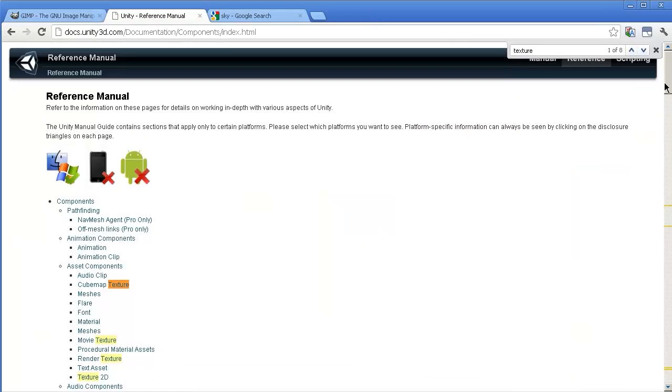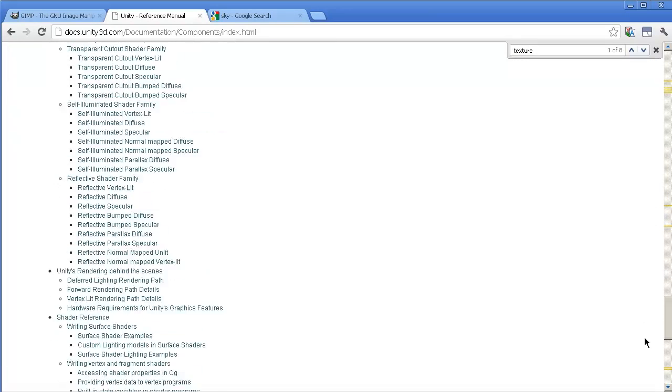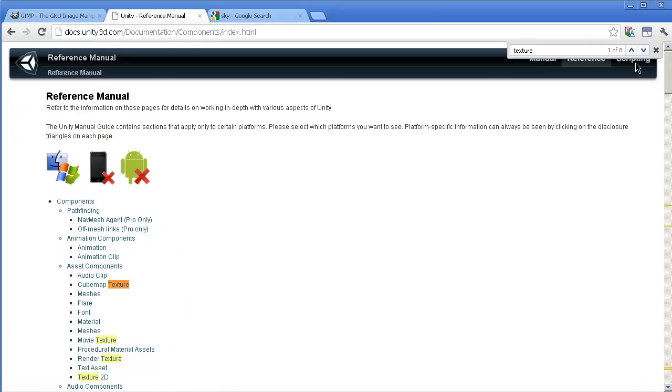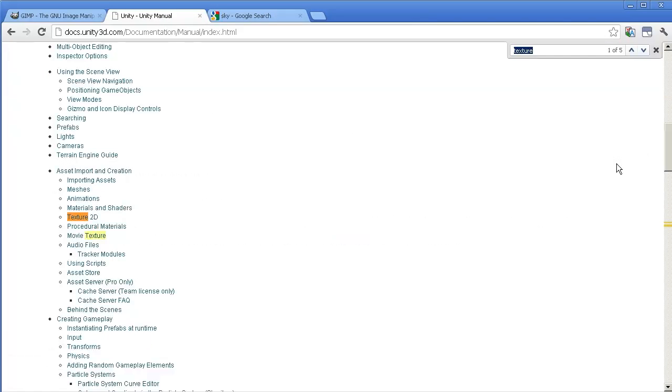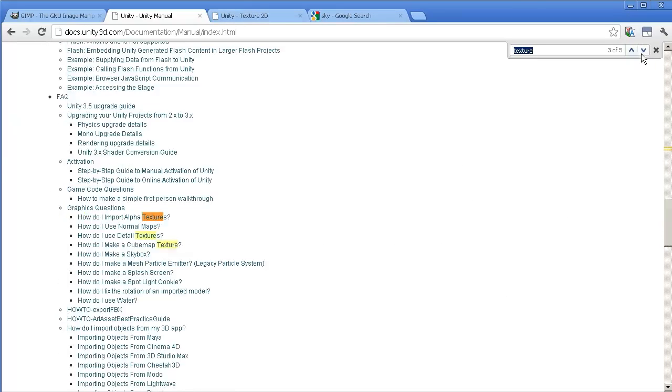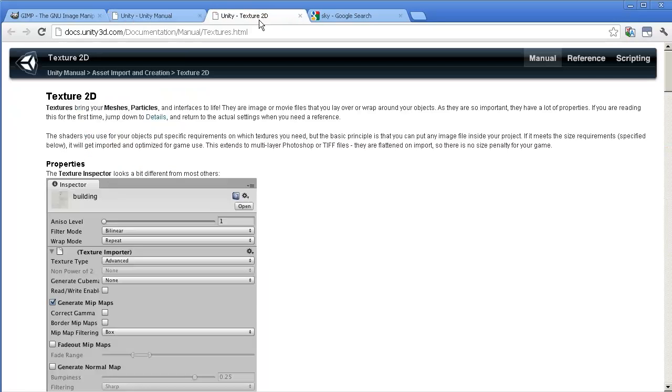How do I find out about... Where can I search the reference? Where do I find out what file formats to use? Oh, manual. Texture. What is this? How do I import alpha textures? Graphics questions, how do I use normal maps, detailed textures? Do I need an alpha texture?